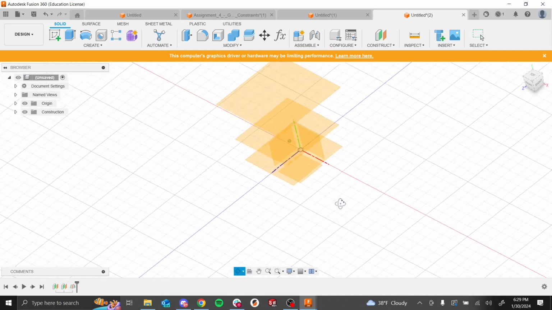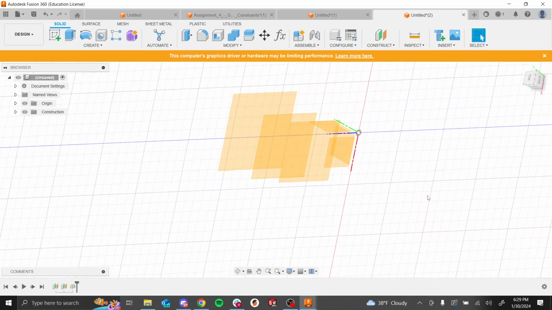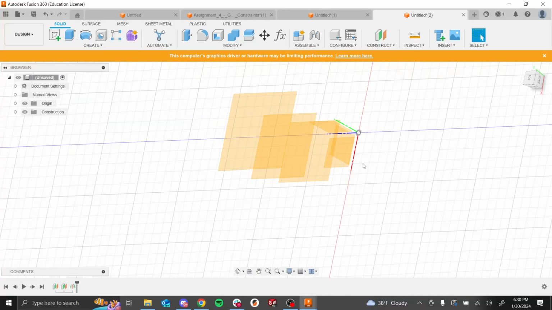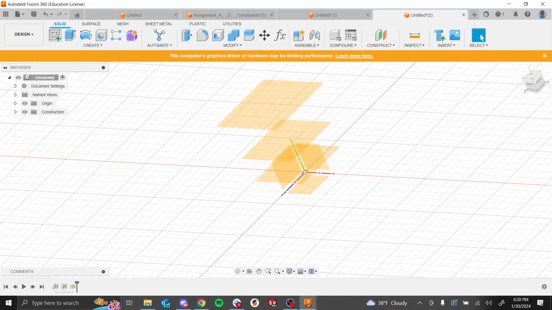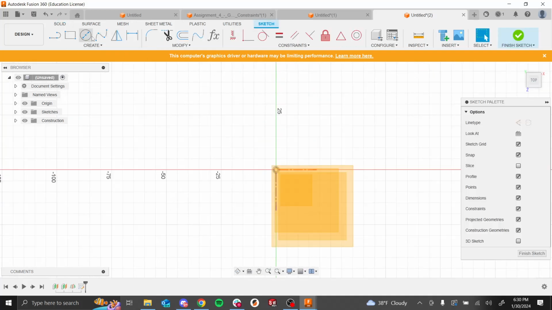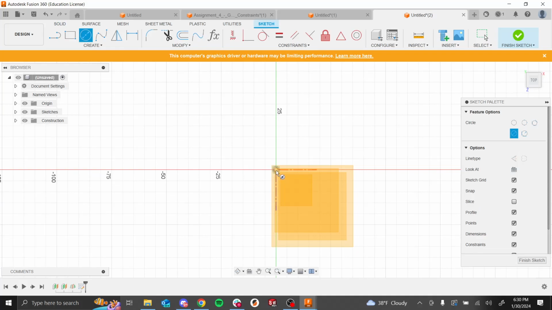All right, so the next thing we're going to do is create a bunch of sketches, right? You can see in the PowerPoint, there are these 4 circles and they're not on top of each other. It's because they're created in their own planes, right? We just created 4 planes and then we're going to make 4 circles on those planes. So I'm going to start with the origin. I'm going to create a sketch. I'm going to select this one. I'm going to drag this out a little bit.